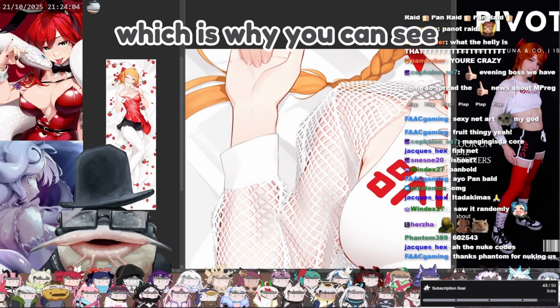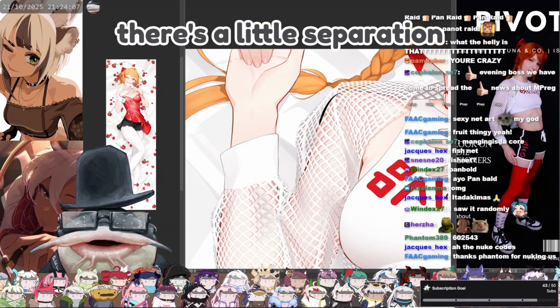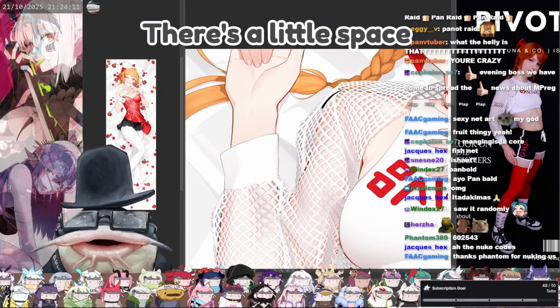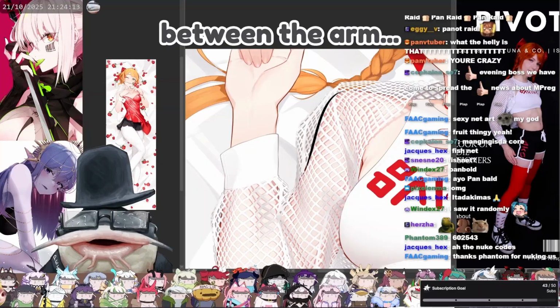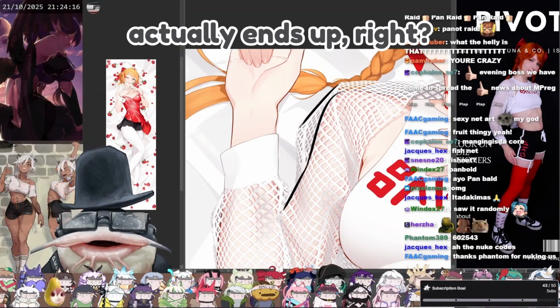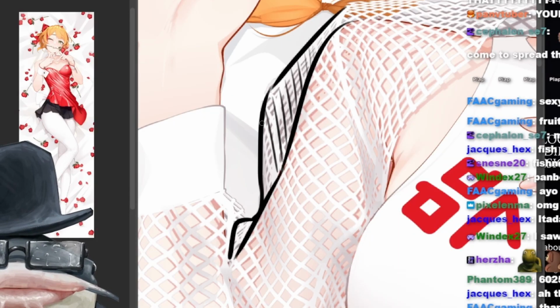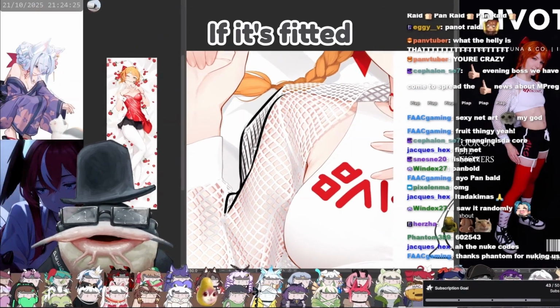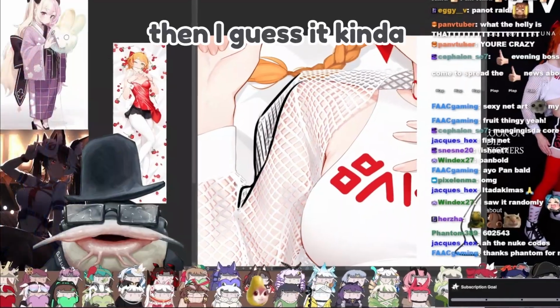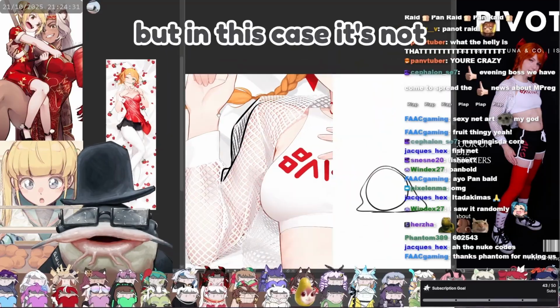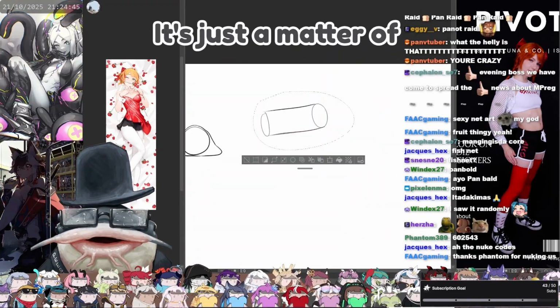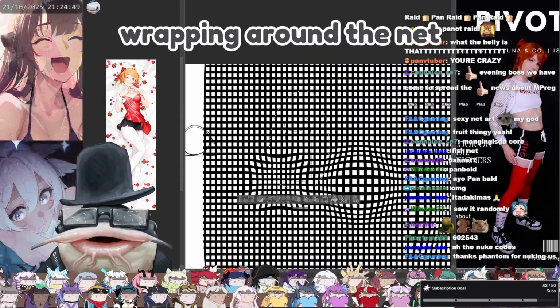Which is why you can see there's a little separation. There's a little space between the arm and where the fabric actually ends up, right? There's this nice space over there, because it's not a fitted fishnet. If it's fitted, then I guess it wraps around the skin. But in this case, it's not. And then it's just a matter of wrapping around the net.